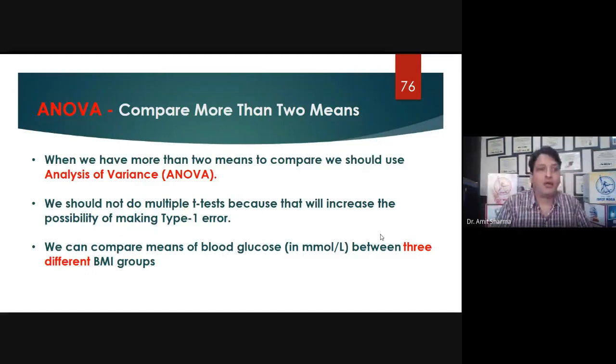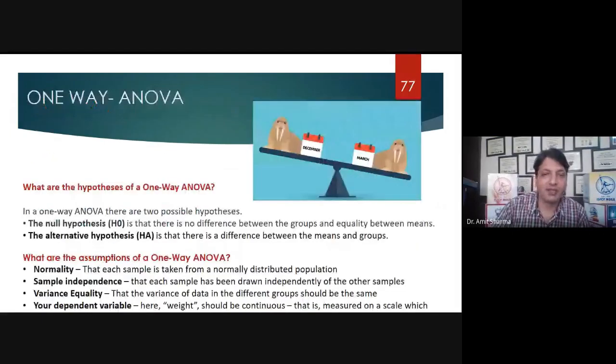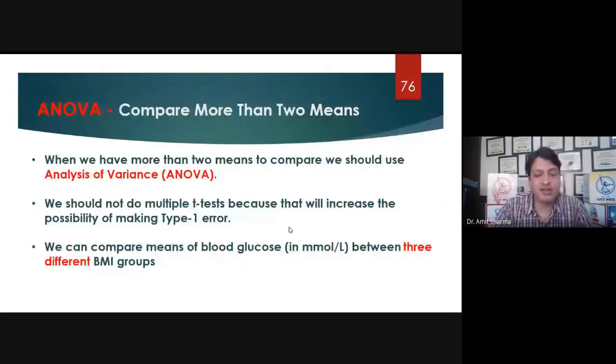Clear? ANOVA is the analysis of variance, a very common test which is used by researchers, and most of the researchers are using this test to compare the means only. Clear? So what are the assumptions for this test? This test will be applicable when your data is normally distributed. And what you are going to do is compare the mean of different groups.